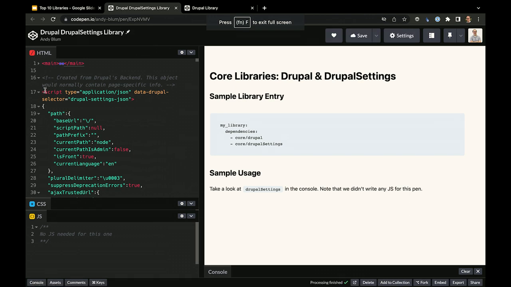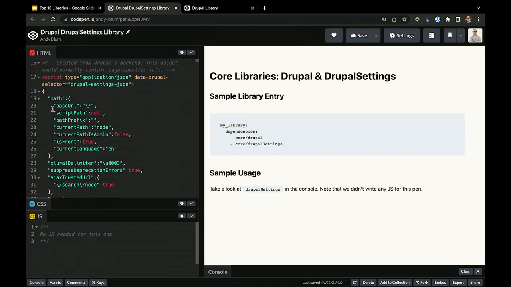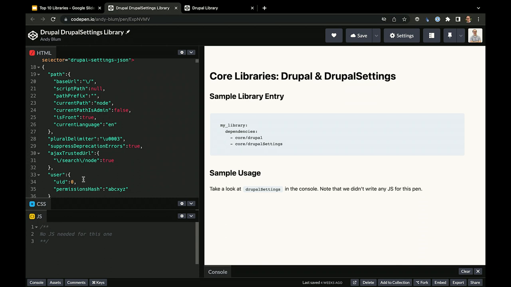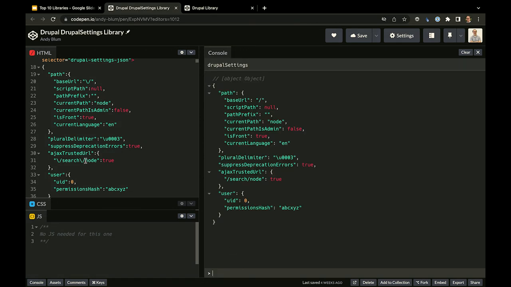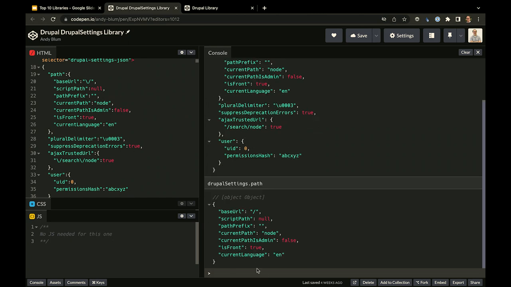And what we can see here, we have this big script piece. This particular bit of JSON I just pulled off of Mike Herschel's Olivero 10 demo site. And so this is what would load up on the page. There is no JavaScript needed for this particular one. If we just open the console and go to drupalSettings, we get that same object. On page load, it just finds that object and parses its contents into JSON. If you want to, you can also go deeper into that and just say, hey, just show me the path object, and we'll just see the path part of it.